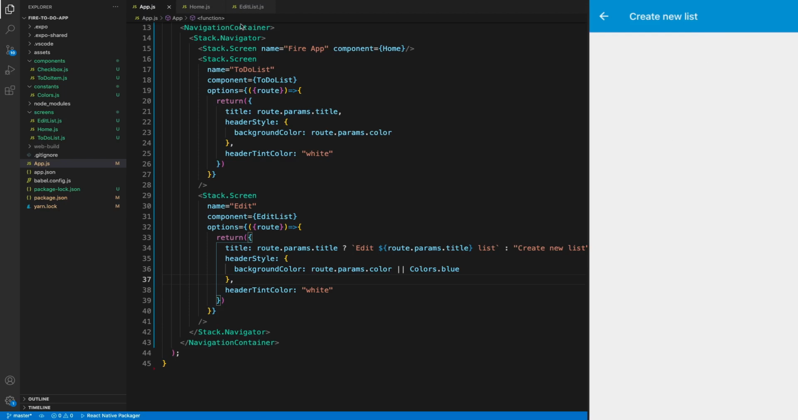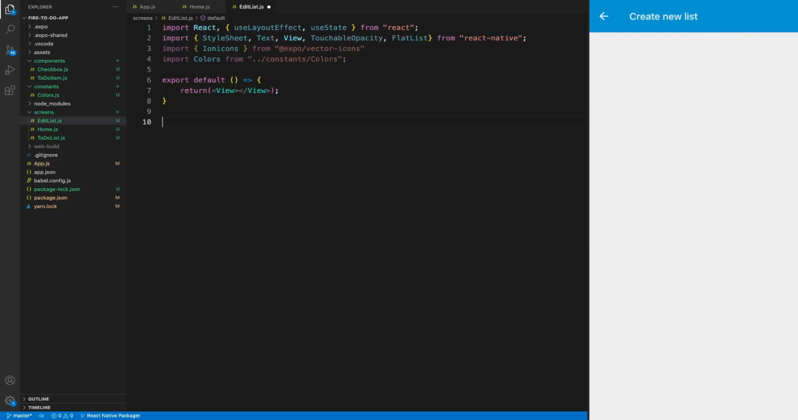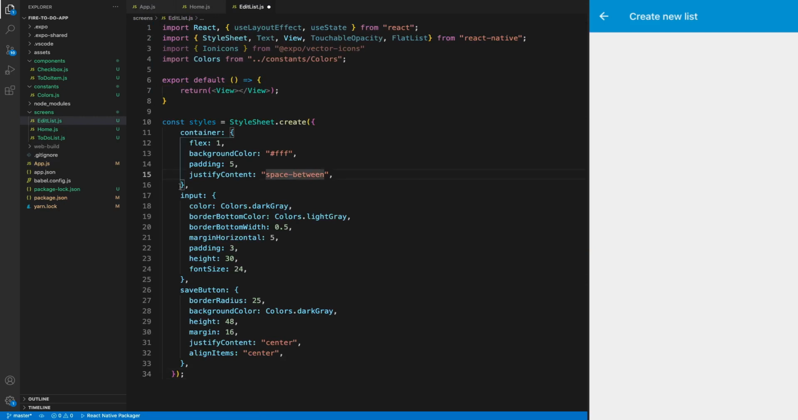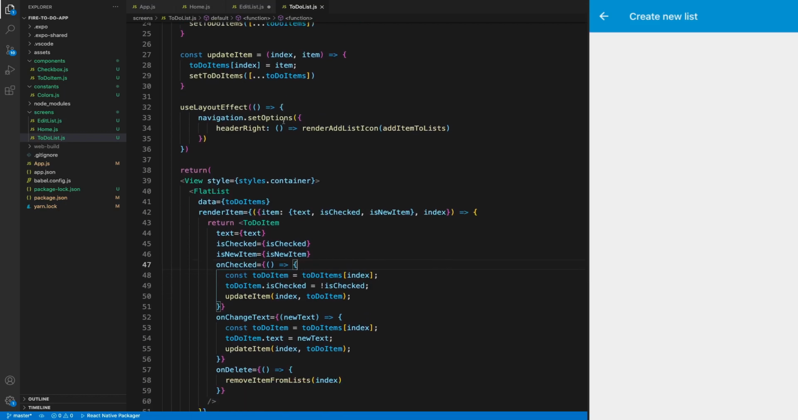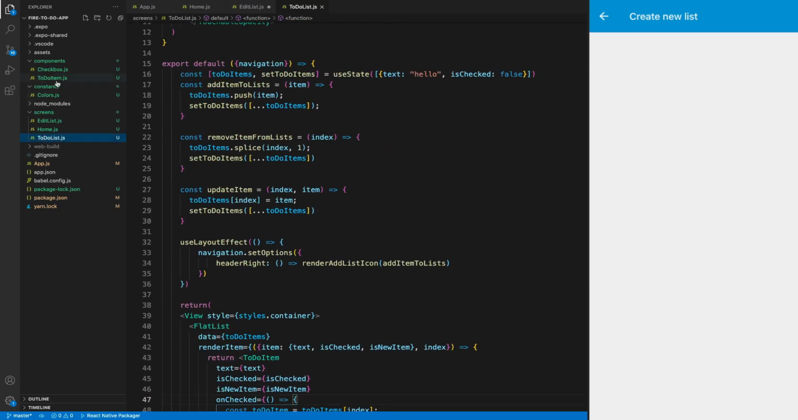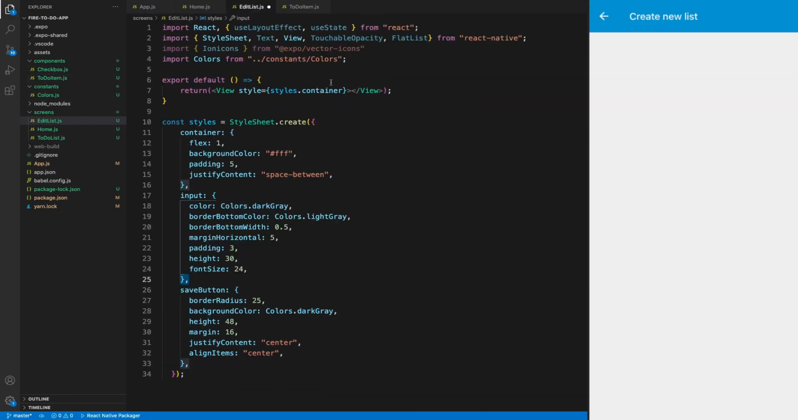To start off, as always, I'm gonna paste some styles in here. So we just have the container style and we'll pass that into the view. We have the input style for the text input, and we're also going to add a save button, so add a style for that. As far as the text input goes, I'm just going to grab that from the to-do item.